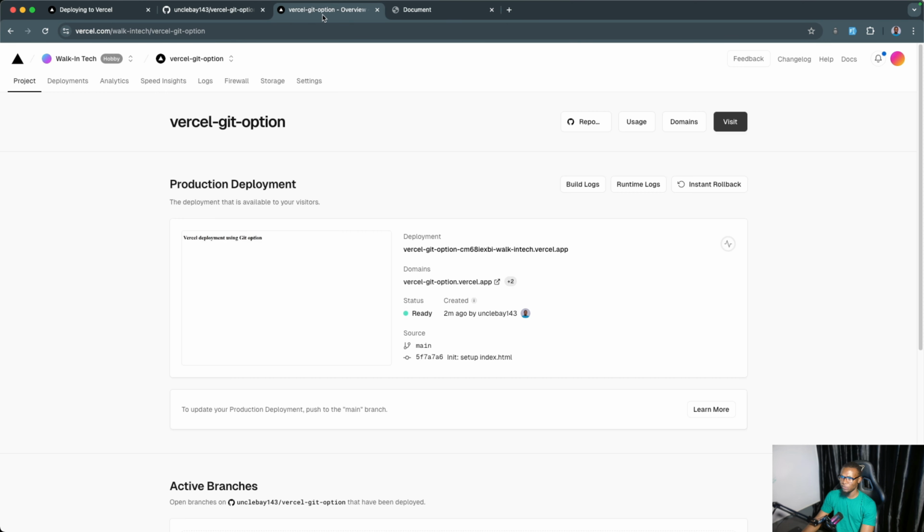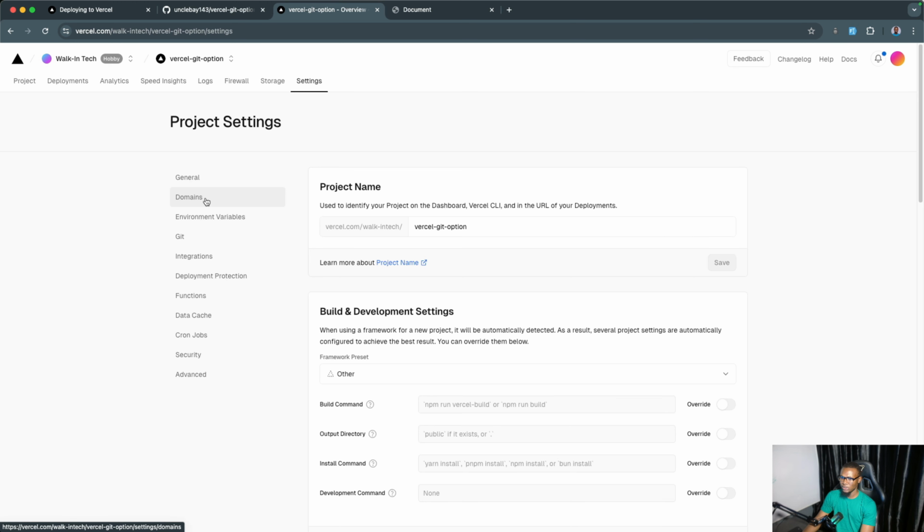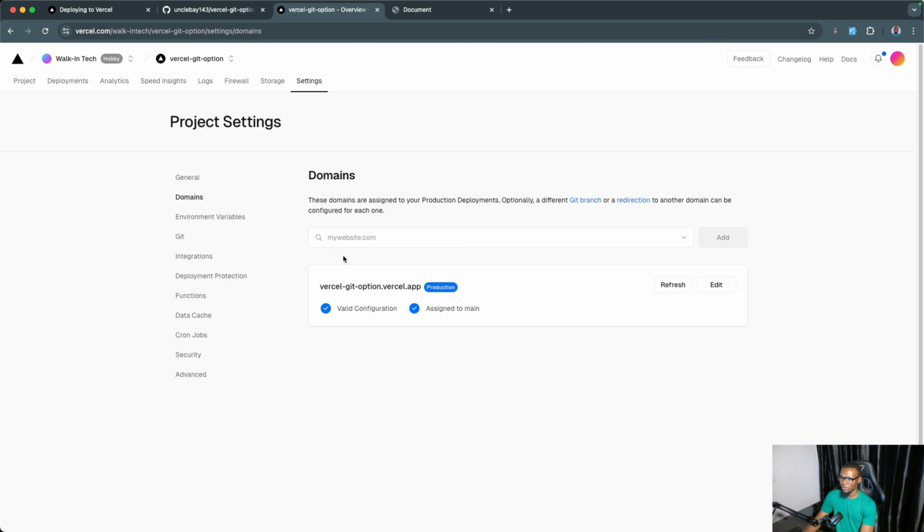So with this now, one thing you can also do is that you can go to the settings here and go to the domain. So if you come to domain here, you are going to see the URL of your website. So you can come here now and update this to whatever you want.